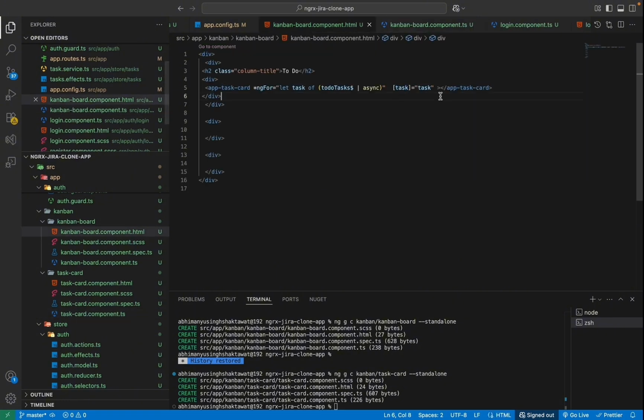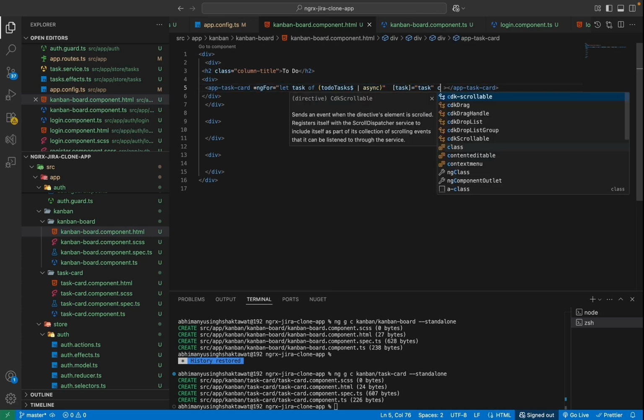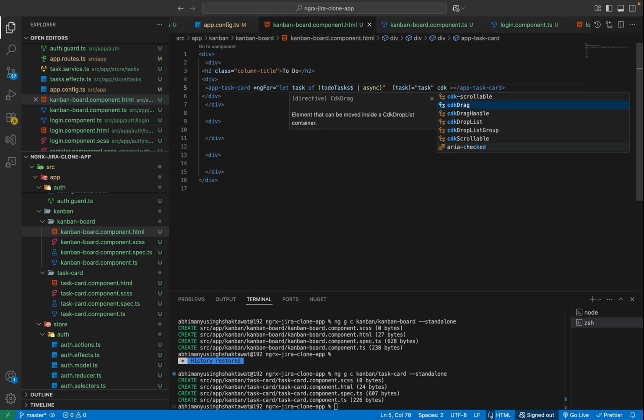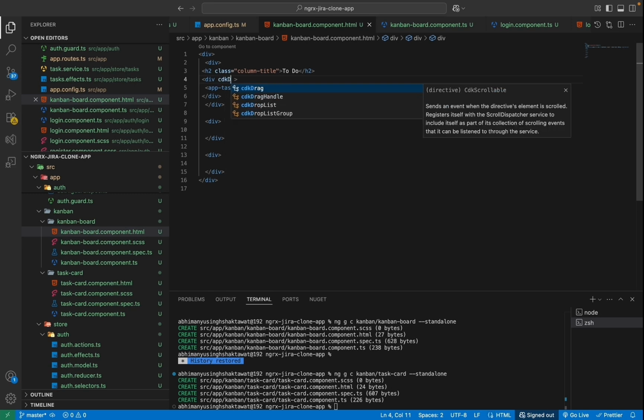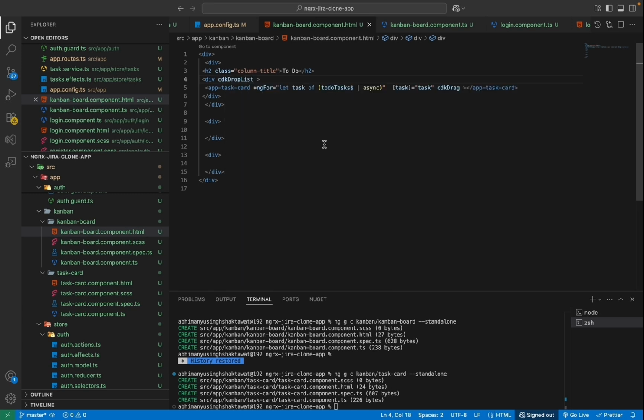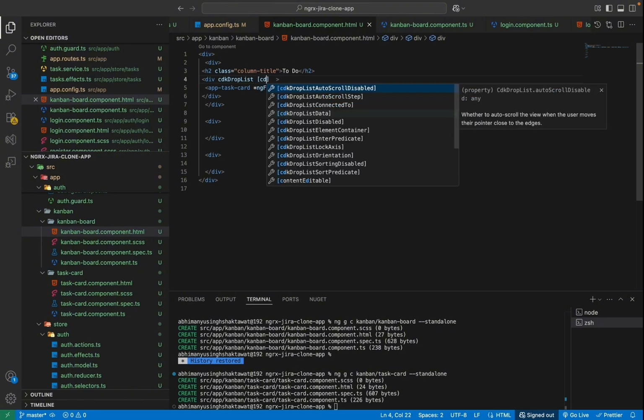Now going back to here, we need to add one more thing. These are all the Jira items, right, which we should be able to drag and drop. So we need to provide that as well. Here we will write CDK drag. You see this one. Now this will allow us to drag and drop these task items from one column to another. And we need to provide more things, such as in our div, we need to provide this CDK drop list as well here, like this. There we go.